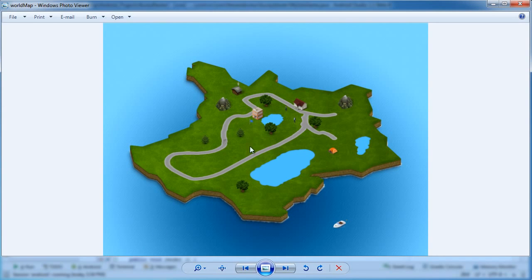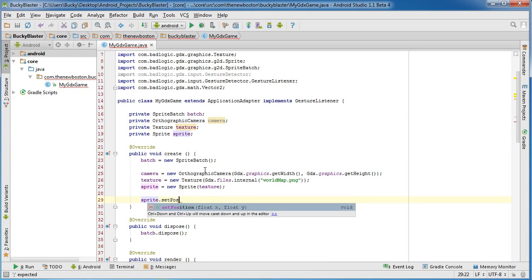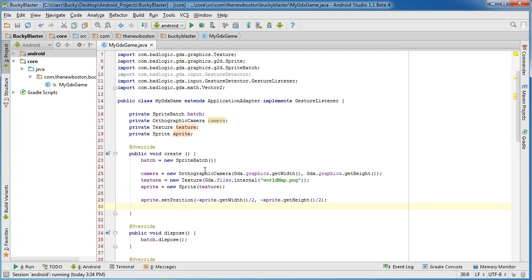So if we were to take this and position it at 0, 0, then only a quarter of it would display. So we want to account for that little issue. Whenever we take the sprite and set the position, we need to subtract sprite get width over 2, and the same thing for height, so minus sprite get height over 2. Again, all this is going to do is take the middle of the screen and move it down and to the left by half the length and half the width. In other words, it's just going to center on the screen whenever you first open your app.